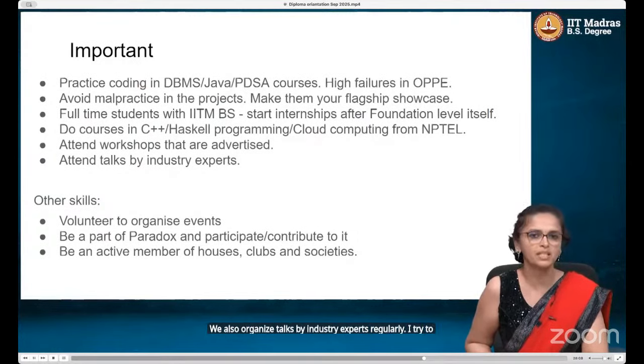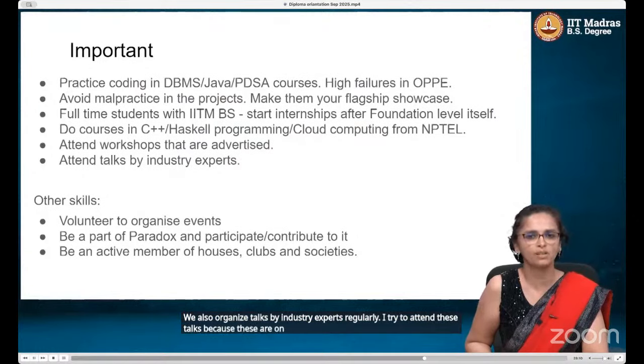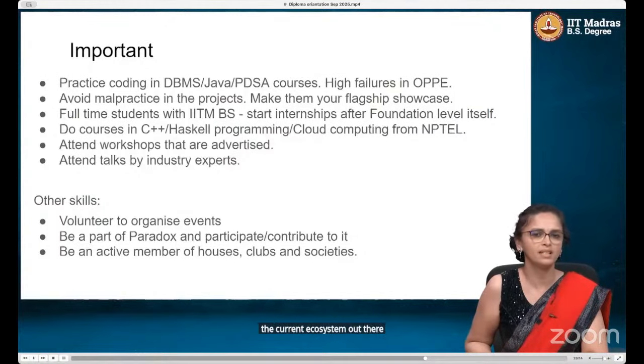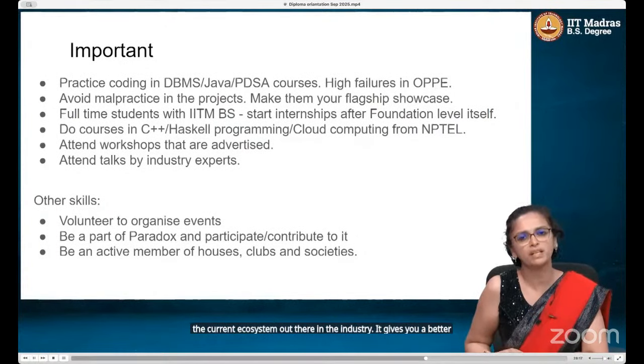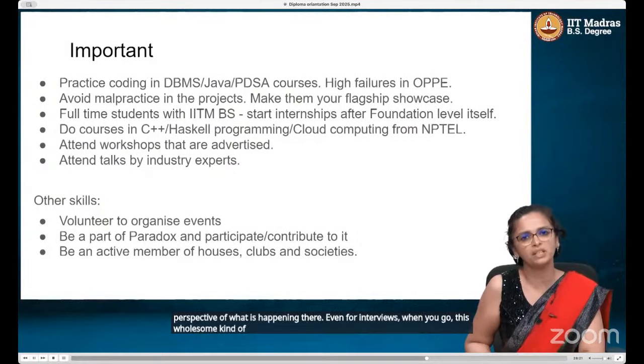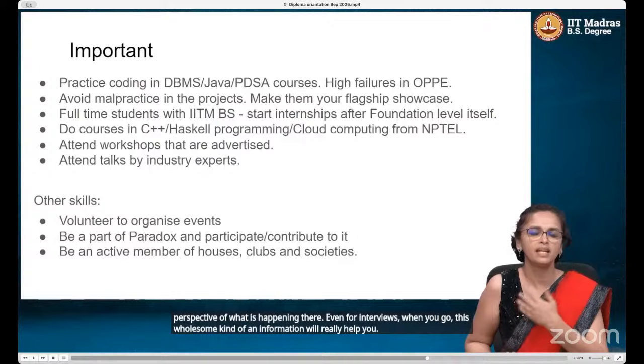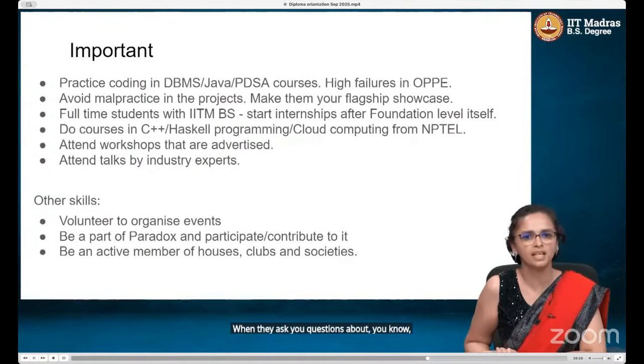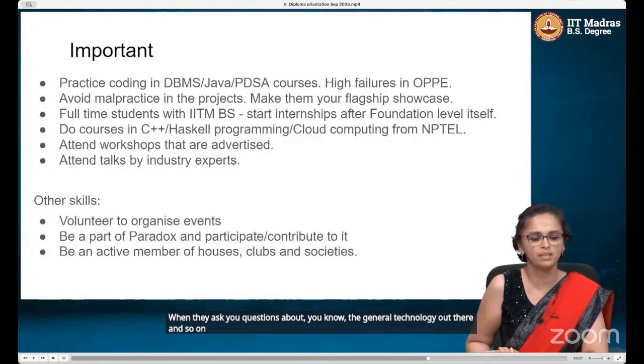We also organize talks by industry experts regularly. I try to attend these talks because these are on the cutting edge technology that is happening in the current ecosystem out there in the industry. It gives you a better perspective of what is happening there. Even for interviews, when you go, this wholesome kind of information will really help you when they ask you questions about the general technology out there and so on. So that is something that you have to do.